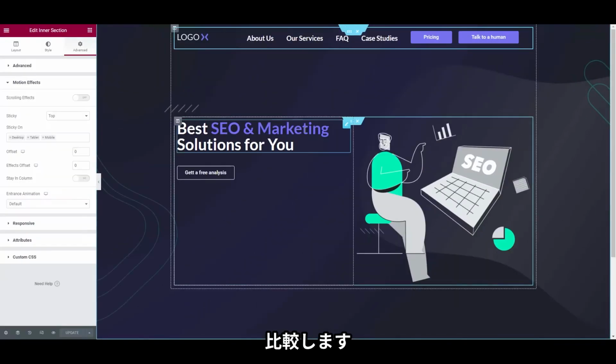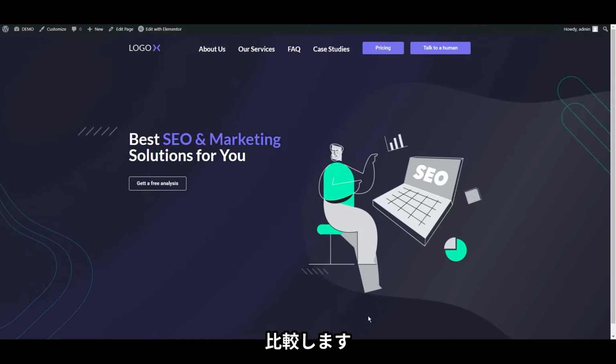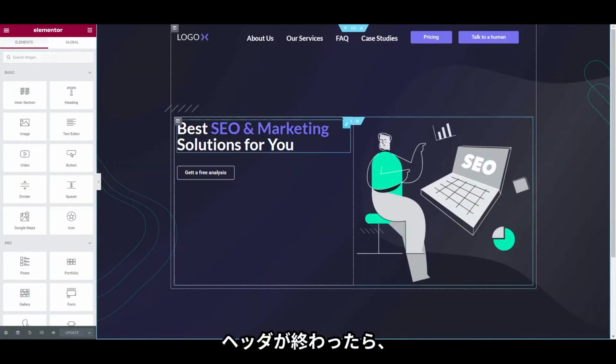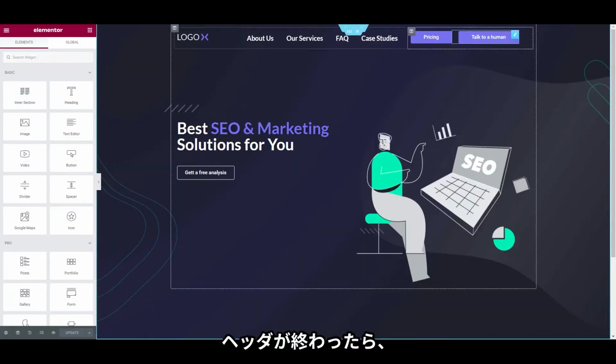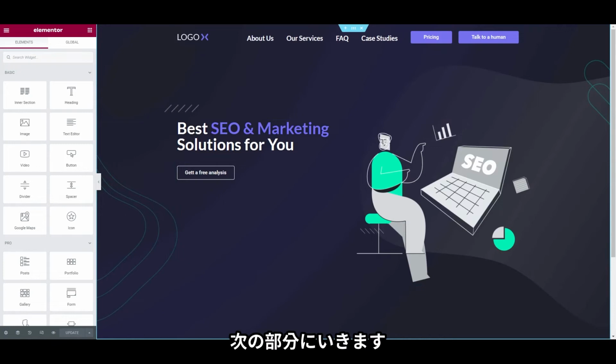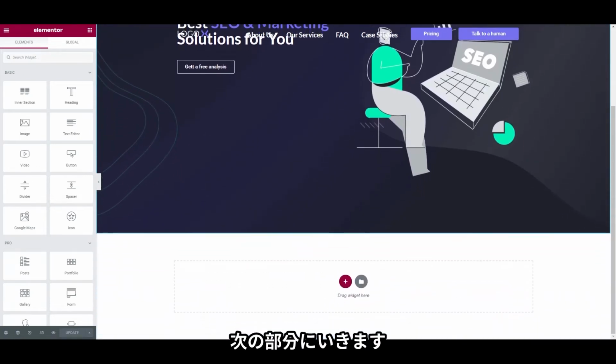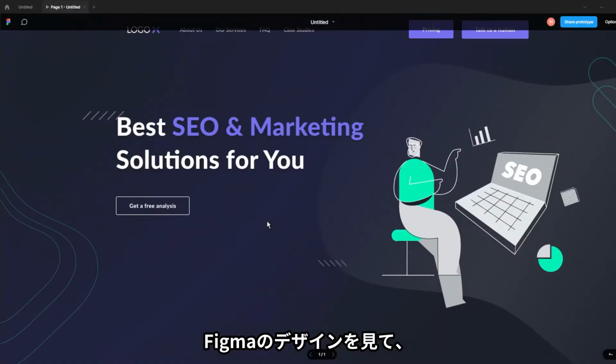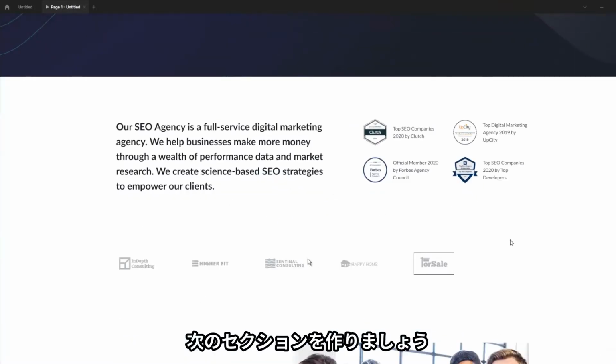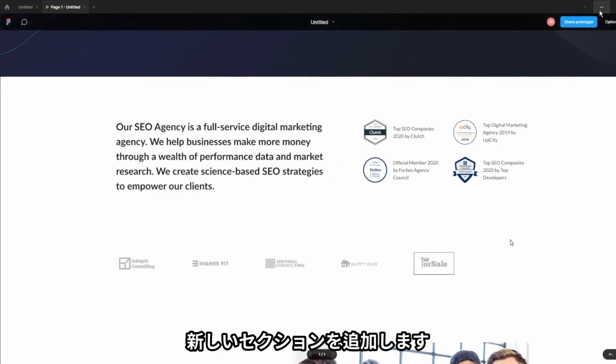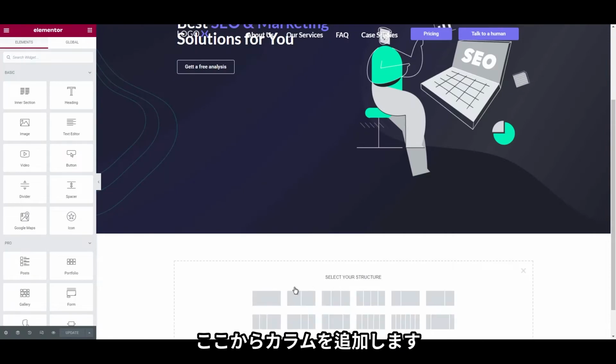Let's compare. So let's continue. Since we finished the header already, part of the website, let's proceed to the other part. As you can see here in the Figma design, we need to create the next sections here. So let's create it by adding a new section here.